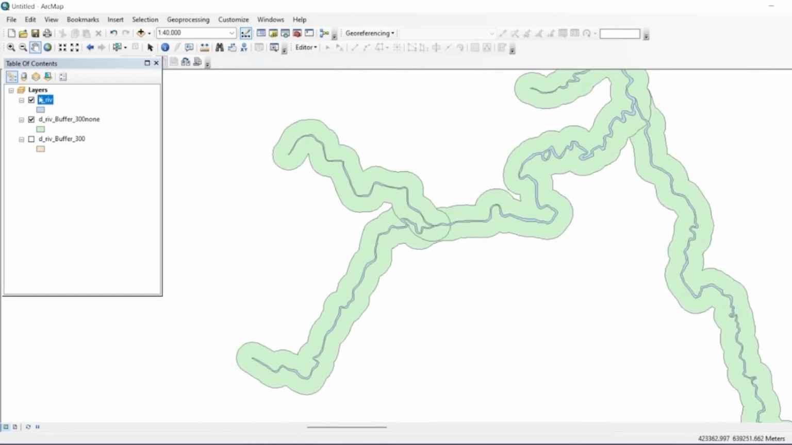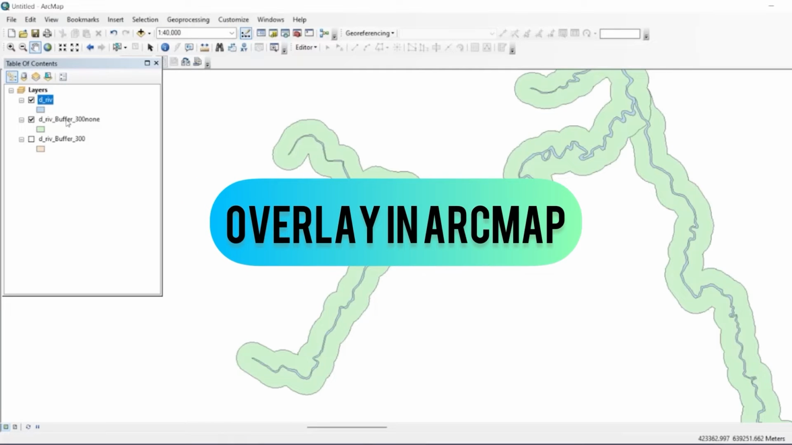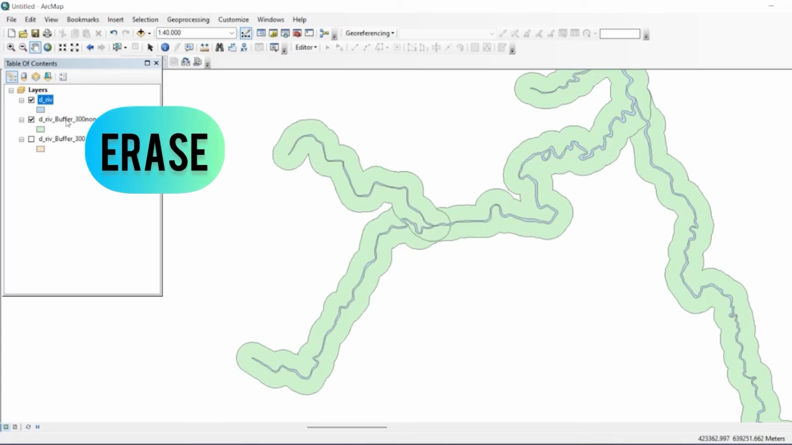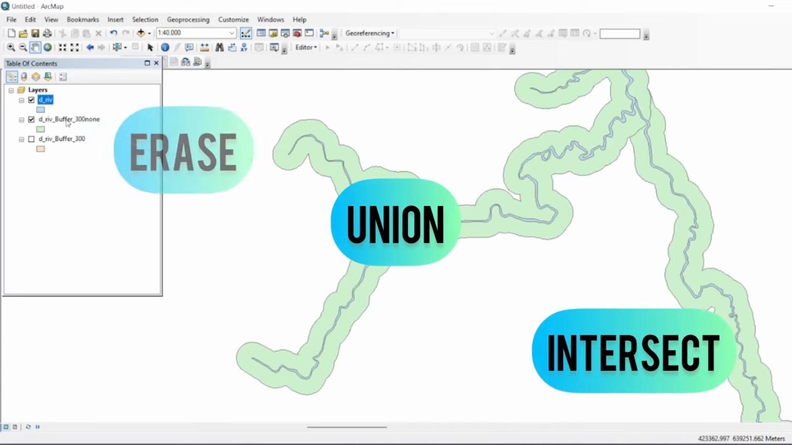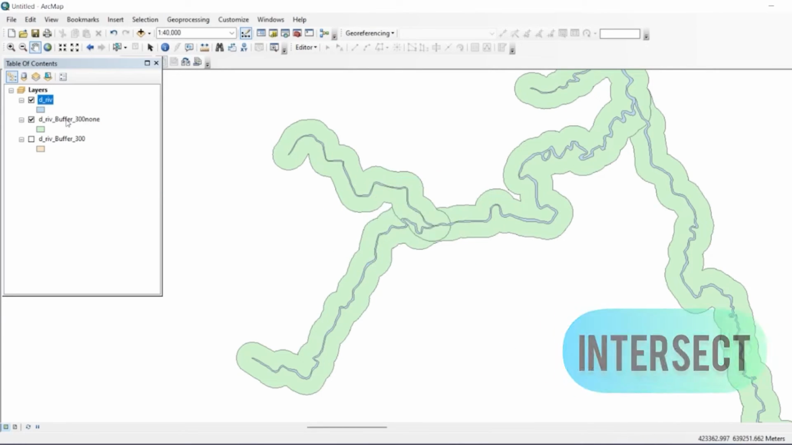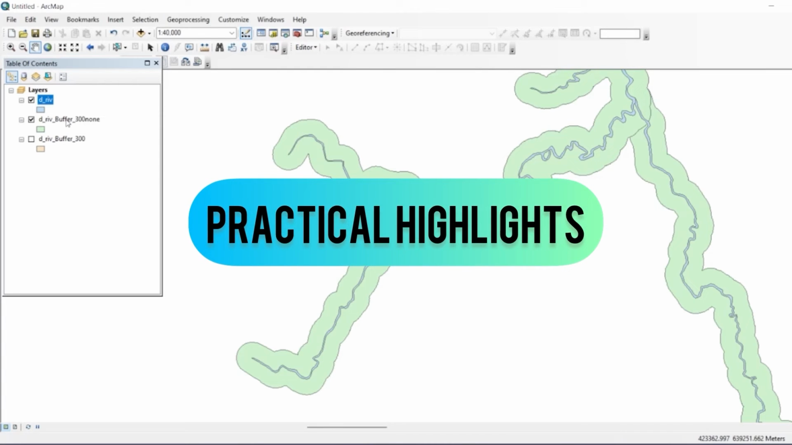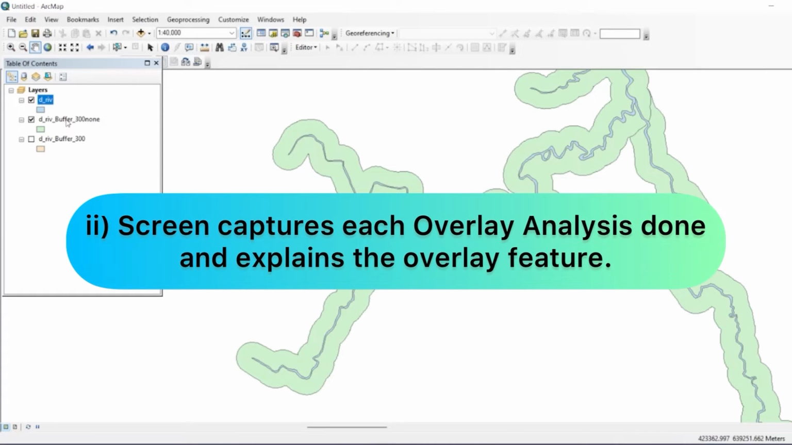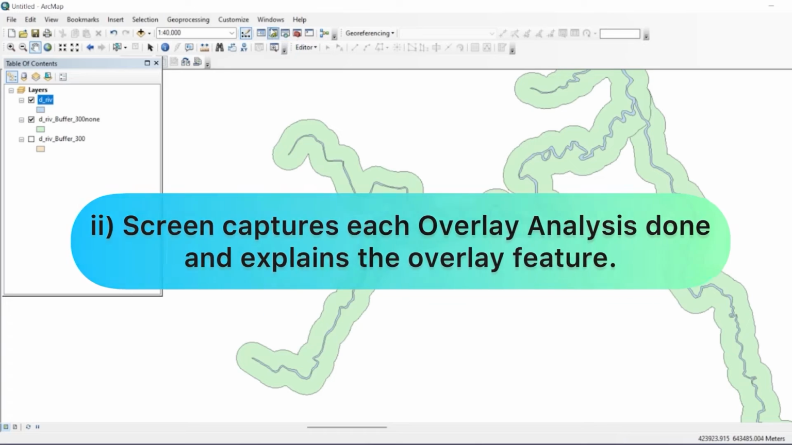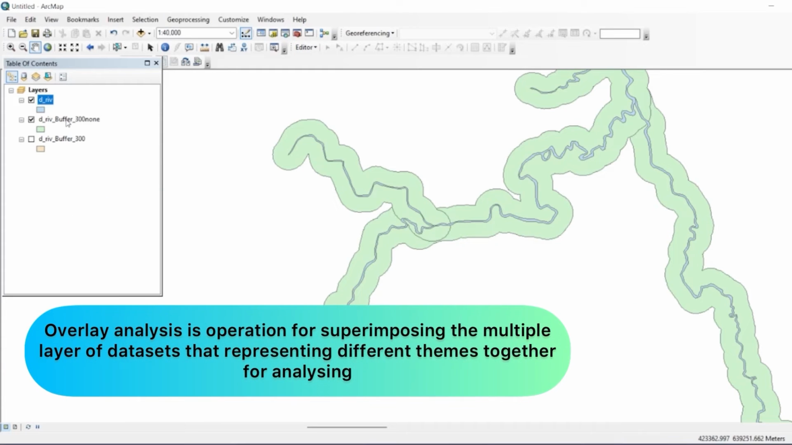Okay, so now we are done with buffering. Now we are going to do overlay. We are going to do 3 types of overlay in this module, which are erase, and then we're going to try union and also intersect. And then we will look at the differences of all these 3 overlays, which is also practical highlight question number 2, which is to capture each overlay analysis done and explain the overlay feature. Overlay is basically identifying the relationship of each layer.